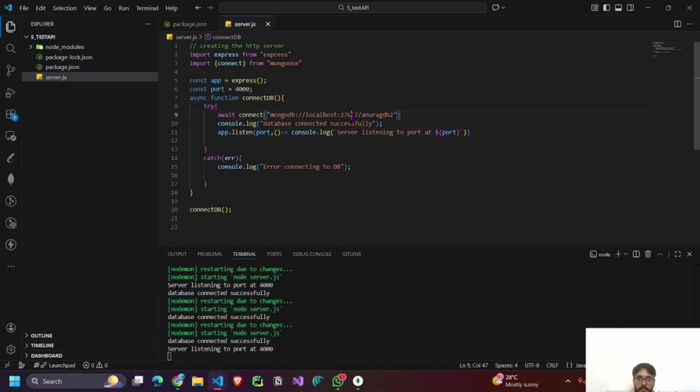Now for example, if I give a wrong port, now you see there is nothing, the server has not started. First it will try for the database. If the database is not getting connected, the server will not start at all. Let's see what will be the output. It is trying.